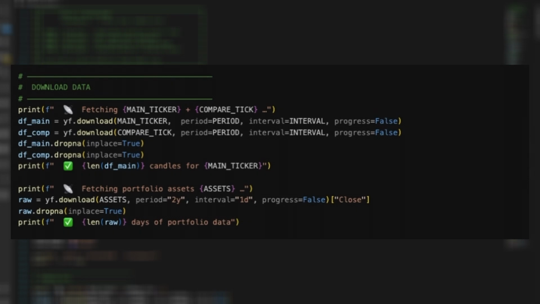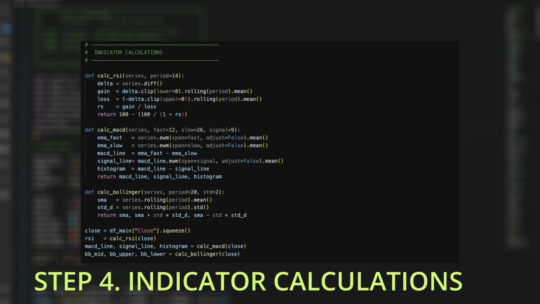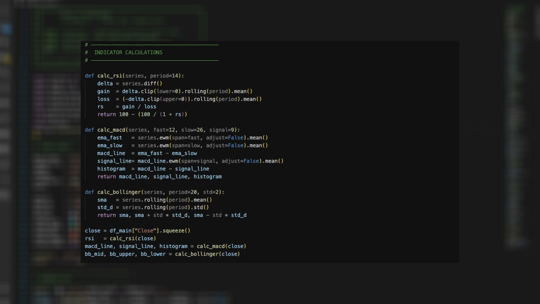For the indicator calculation, we use defined functions like calculate RSI, calculate MACD and calculate Bollinger. We have used different formulas for it, such as delta, gain, loss, etc. We also use EMA fast, EMA slow, MACD line, signal line, etc. Next we use close, and we also use RSI and the MACD line for the Bollinger close formula, as you can see in the last line. Then we also return SMA and SMA plus standard deviation as the formula to find the SMA and calculate Bollinger.